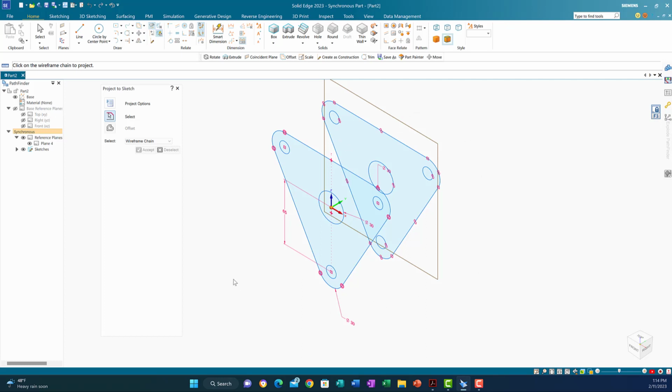The next step is I'm going to do the extrusion of the face. So I'm going to click on extrusion.